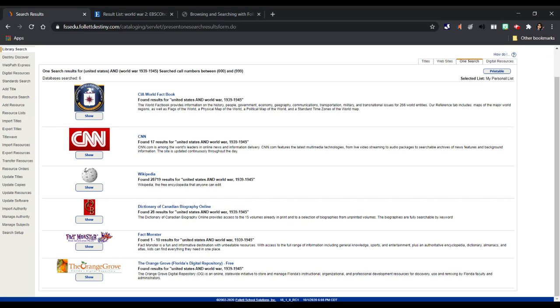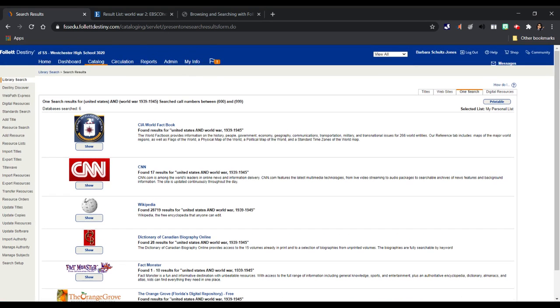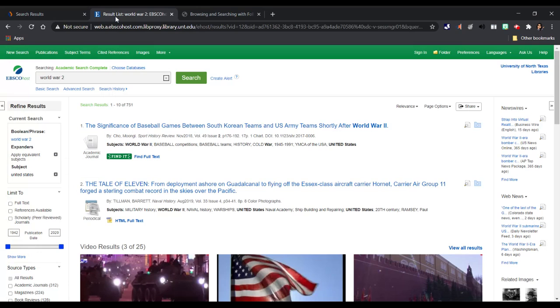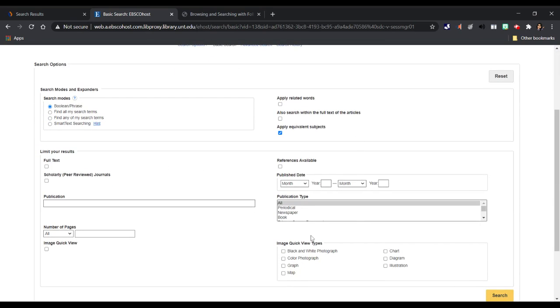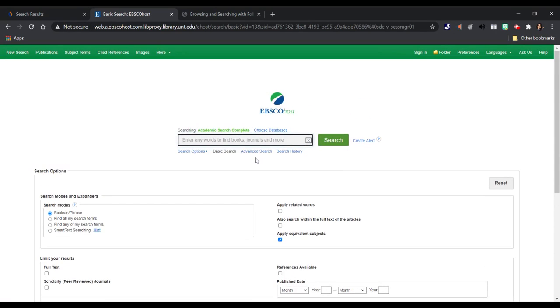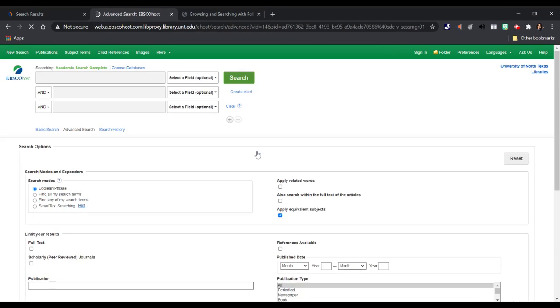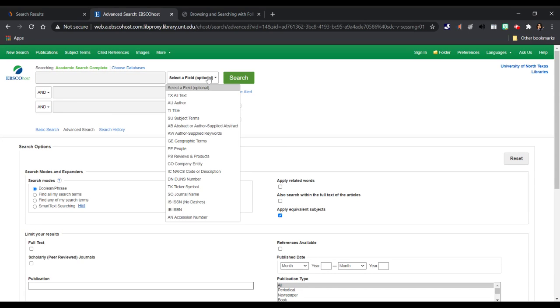Now that we have a better idea of how to search using Destiny, let's look at Academic Search Complete. And we looked at basic search, and we saw all of these search options. These are also in the advanced search options, so let's just go ahead and look there first. Here we see something that we kind of saw in Destiny. It allows us to use Boolean search terms and, or, and not, and it allows us to select a field where we'll find those search terms.